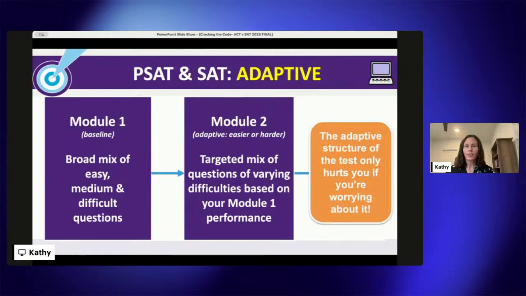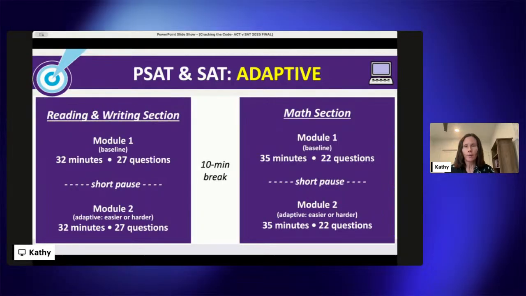Now, one of the things that we were wondering when the digital adaptive tests rolled out was whether students were going to get a little bit distracted, worrying, am I in module 2? Am I getting the harder test? Am I getting the easier test? And we found that hasn't been the case. And again, as you work through your test prep, you'll get lots of practice, work with a good instructor to familiarize yourself, get more practice on those difficult questions. And as we always say, do your best on both modules.